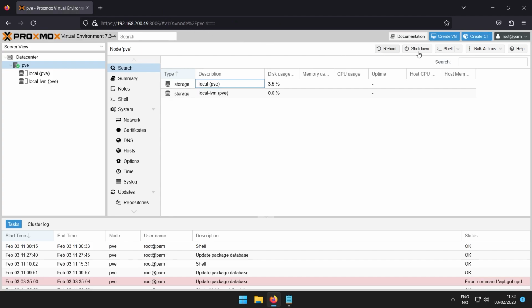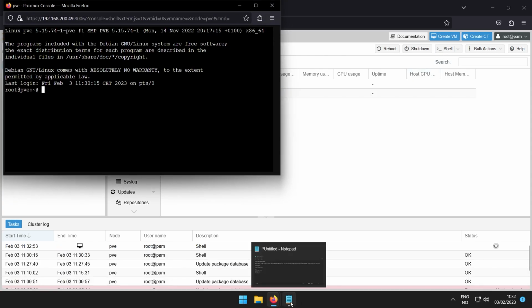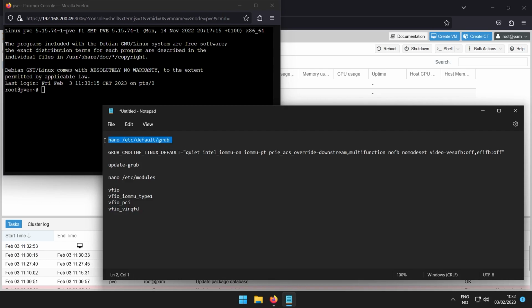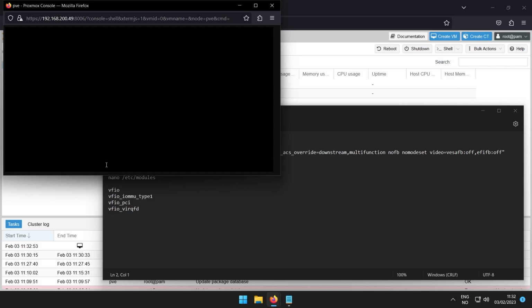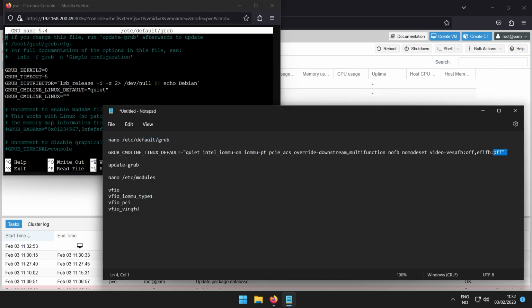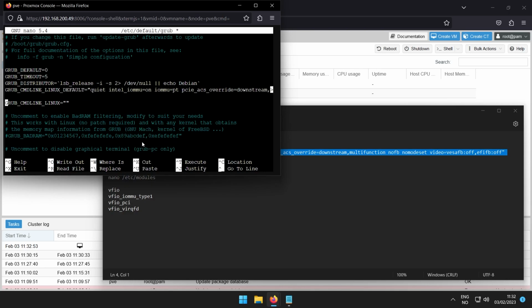SSH to or open the shell on your Proxmox server. There are only two files that need to be configured. The first one is grub. Open this file with the command nano /etc/default/grub. What you have to look for in this file is GRUB_CMDLINE_LINUX_DEFAULT. Add to this line or change it out with the command in the video description.